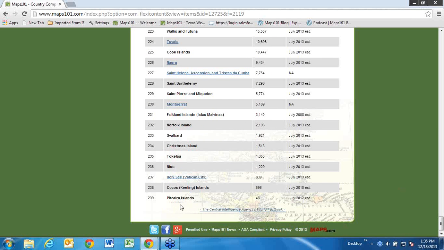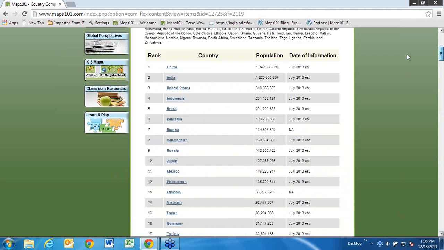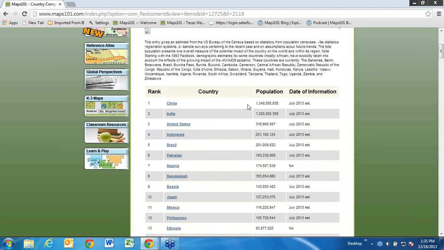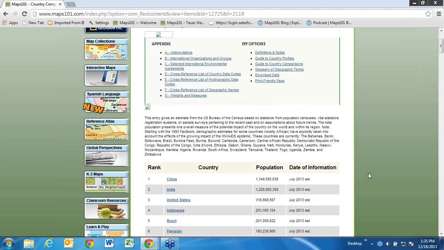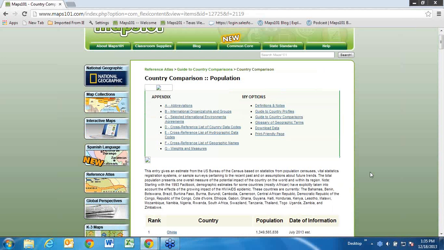There's a country where all of its people can fit in our classroom or maybe in our media center, and then how many people is 1.3 billion. So great way to use the Maps 101 Reference Atlas in your classroom. Please note, we also have a list of appendices with scientific and geographic information. Hope you'll check those out. Let your colleagues know about it as well.